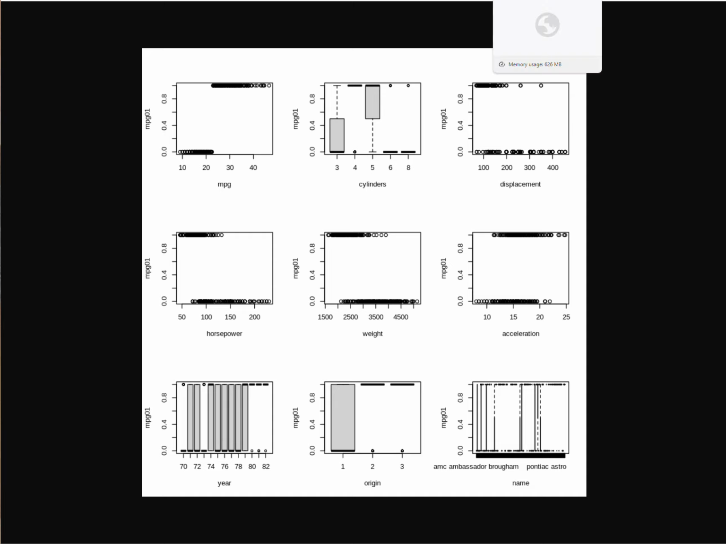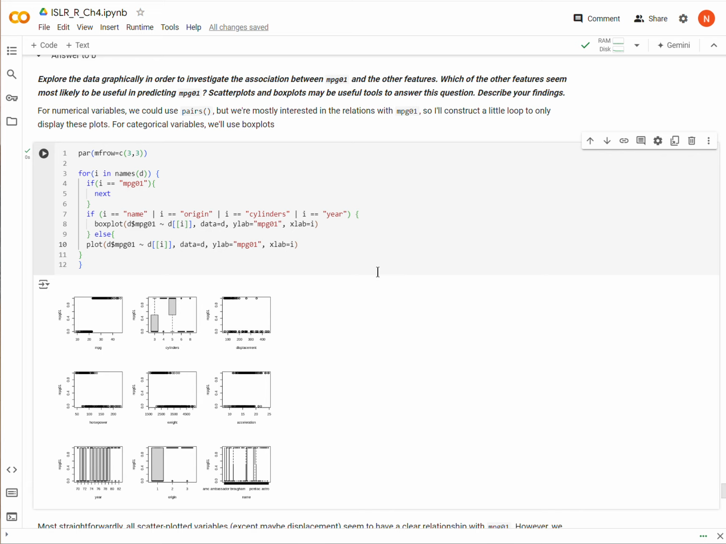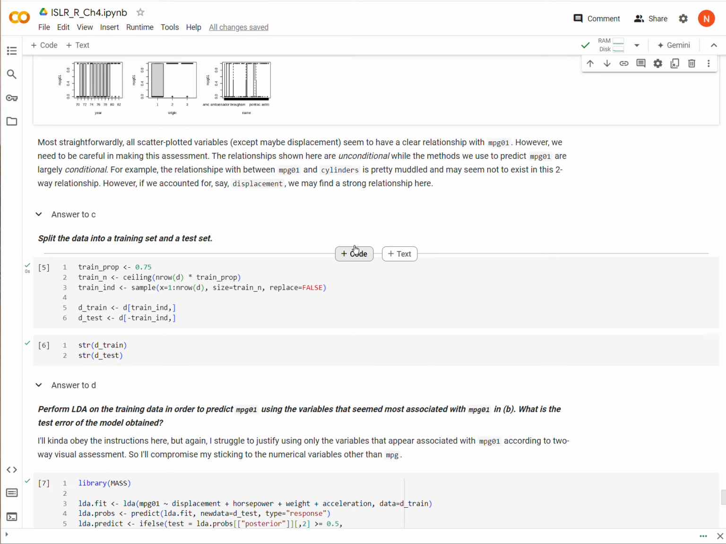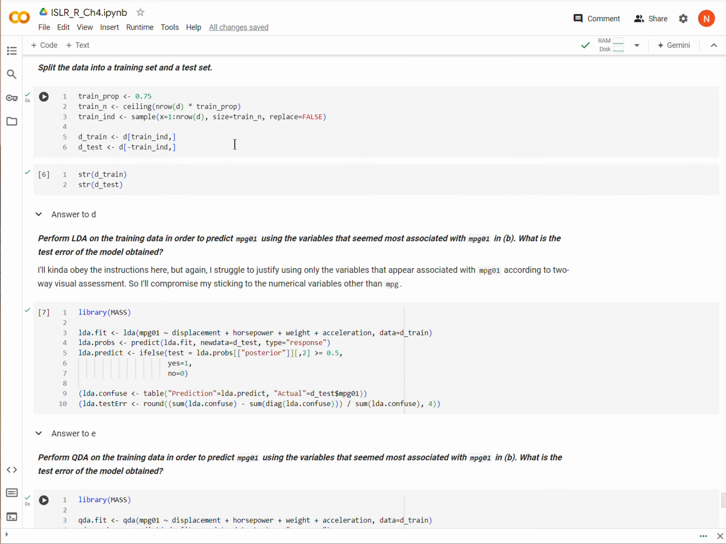Okay, so let's go back here. So what are we on? Part B. So now, if I go to Part C, we are meant to split the data into training sets and testing sets. So all I'm doing here is I'm determining how much of my data I want to be training data, so training proportion, and I'm going to say 75%. I could call it training percentage or whatever, but 75% of my observations are going to be training data, and the rest are going to be testing data. That's what I've done here.